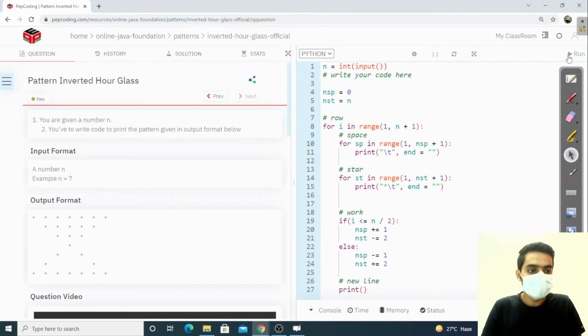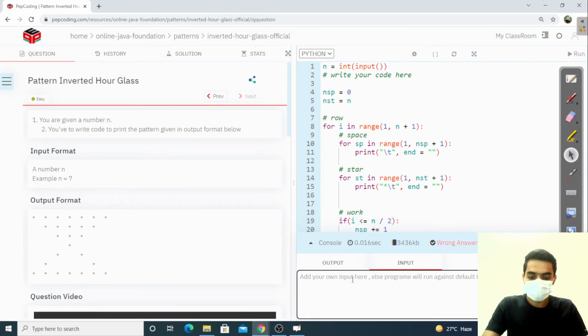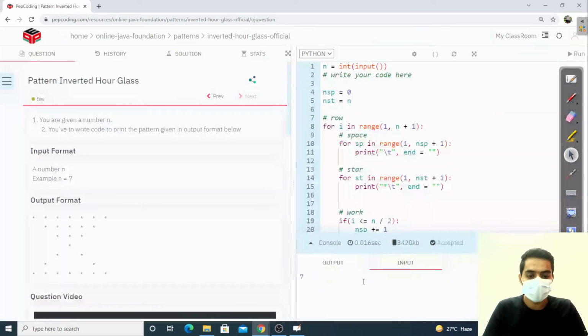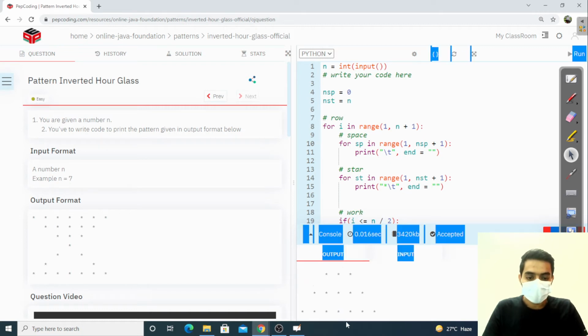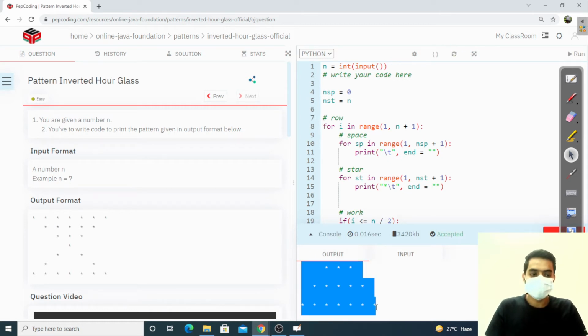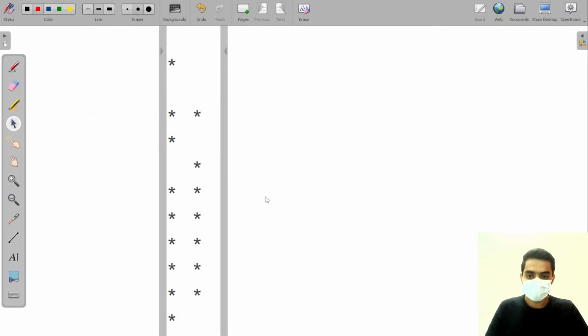So let's try to run this code. This is the output for this code. We have to run this for n as 7 as input. Let's copy this and paste it here.